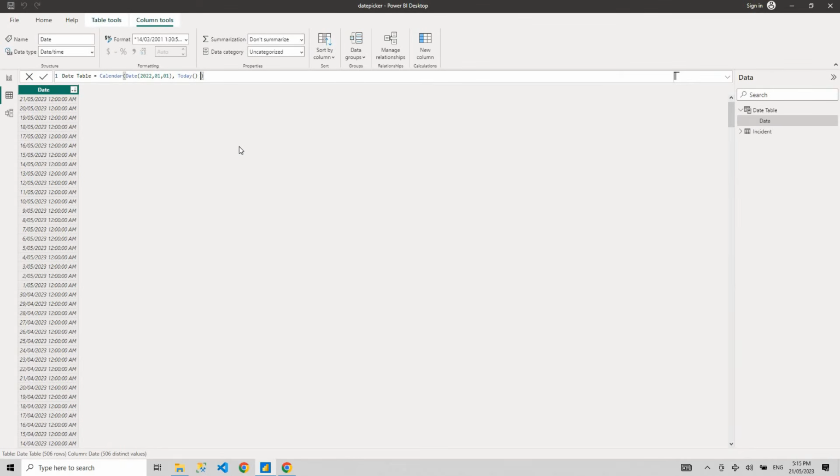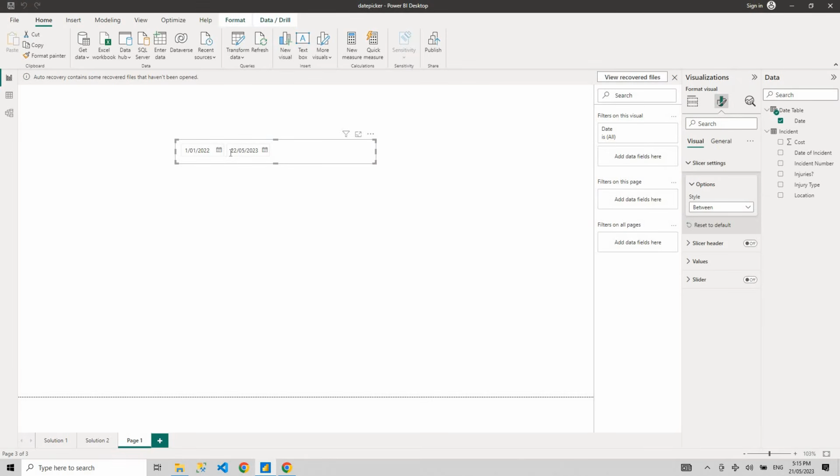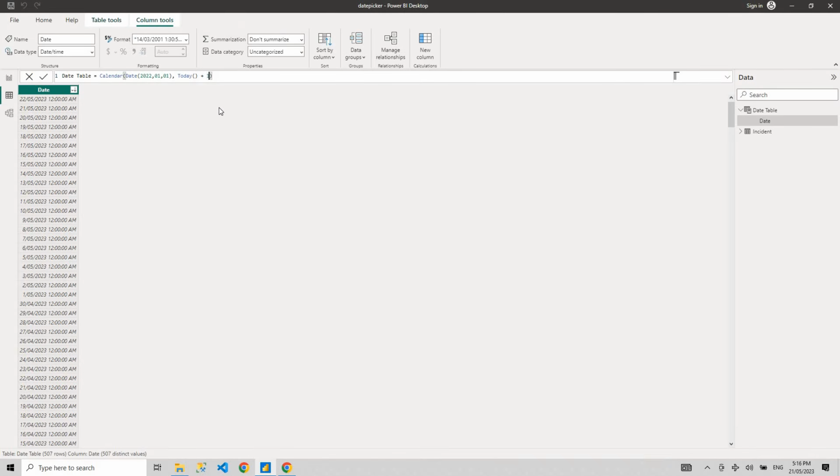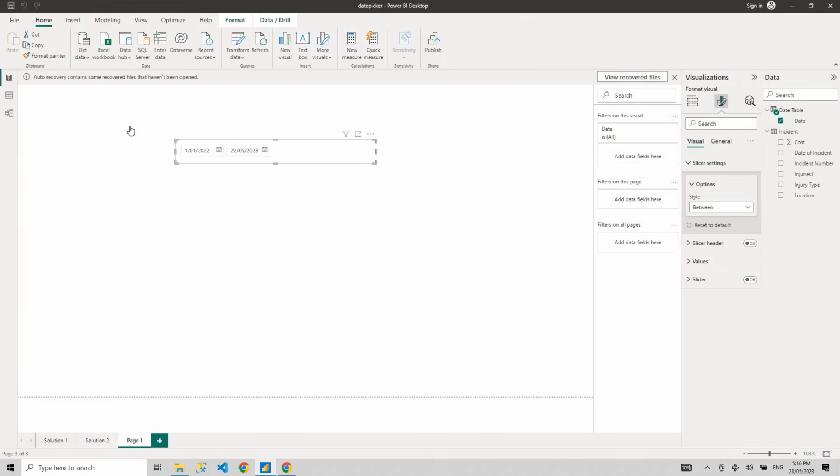I'm going to set the end date to tomorrow's date, which is today plus 1. If I go over here and look at the visual, as you can see it says 22nd of May 2023. If I go today plus 2 days, which is the day after tomorrow, it's going to show us 23rd of May 2023.